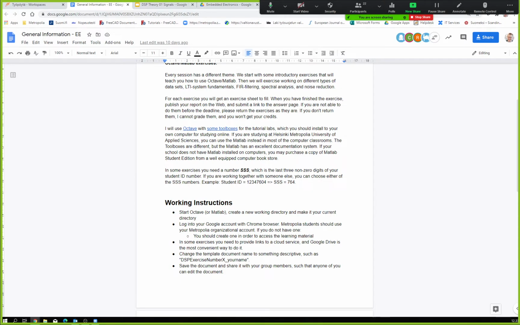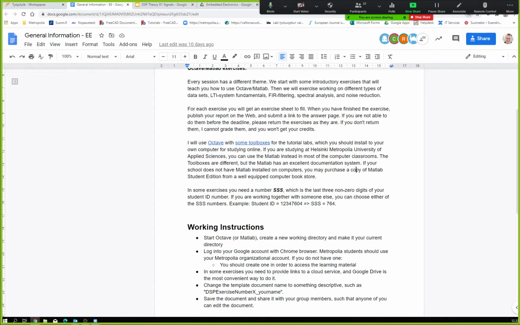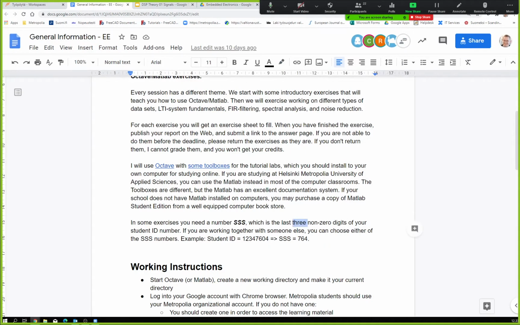Okay, in some exercises you actually need the secret number, SSS, which is not that secret. It's the last non-zero digits of your student ID number. So example, here I have the 3 last digits would be 604, but you take off all zeros, which means non-zero, then it actually is the 764. This is just to prevent any too small numbers.